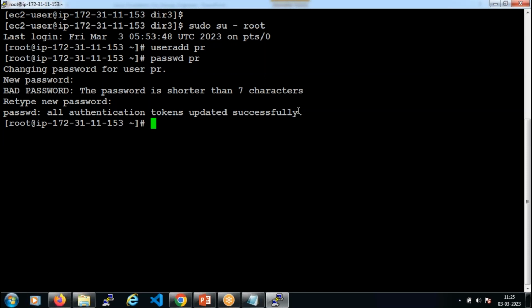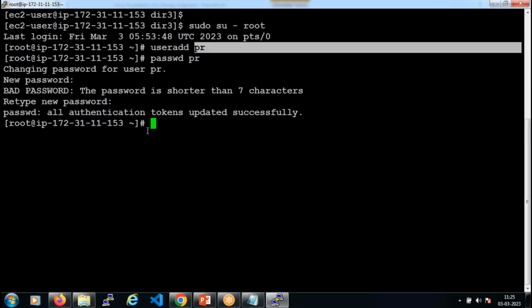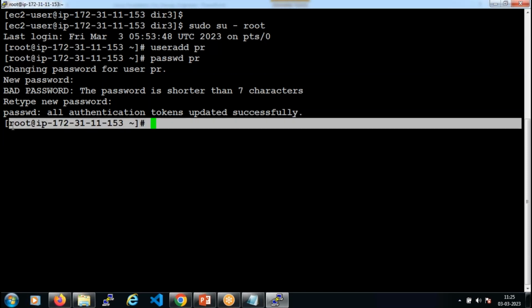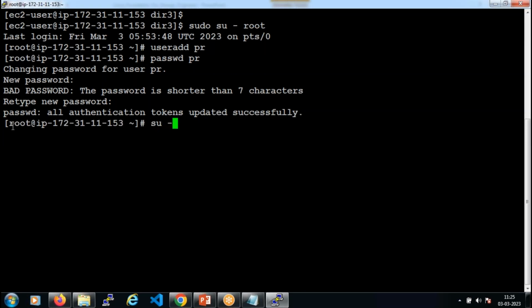Now also the PR user is actually an ordinary user, and this user has very limited permission on the system, though he logged into this system, guys. So this PR user can log in from their side, or the root has complete permission, right? The root user can easily switch to that user account.